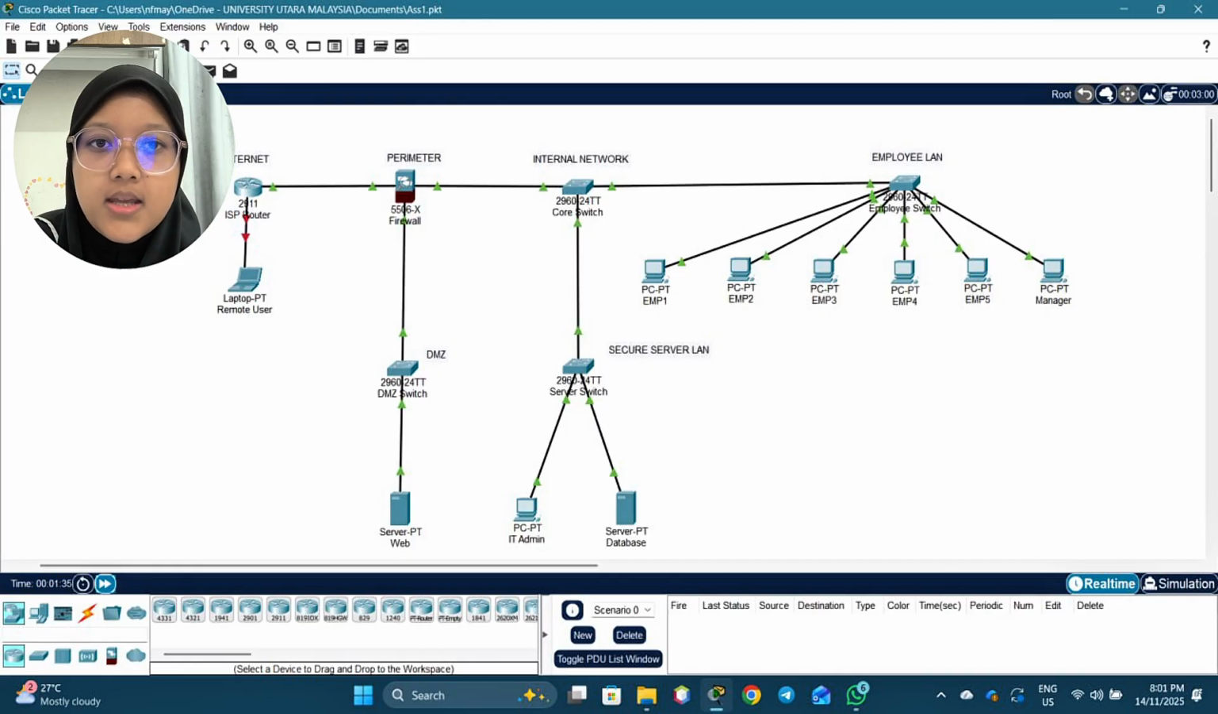And finally, security isn't a one-time setup. Our IT admin proactively monitors the network and applies regular patches, especially to the critical systems in the secure server LAN. This ensures we can detect and respond to new threats.